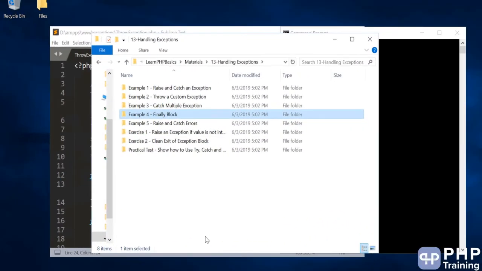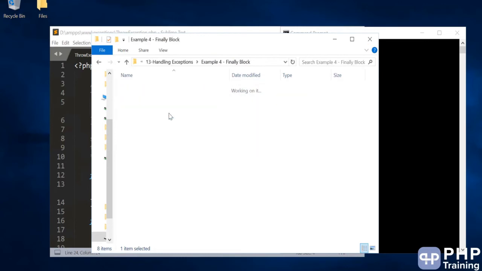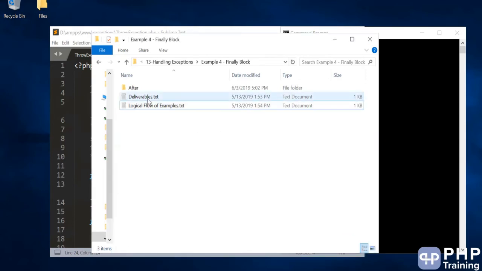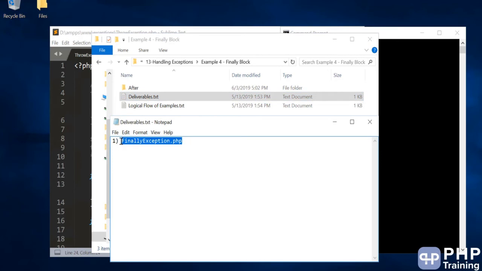Hello and welcome to the lecture on finally block. Let's understand how to use a finally block and what is the purpose of it. If you go to example 4 folder in handling exceptions, the logical flow is to raise an exception and execute the finally block. So you'll understand there's one more block called finally block, and we'll try to do an example out of it. This is the file name that we'll create.